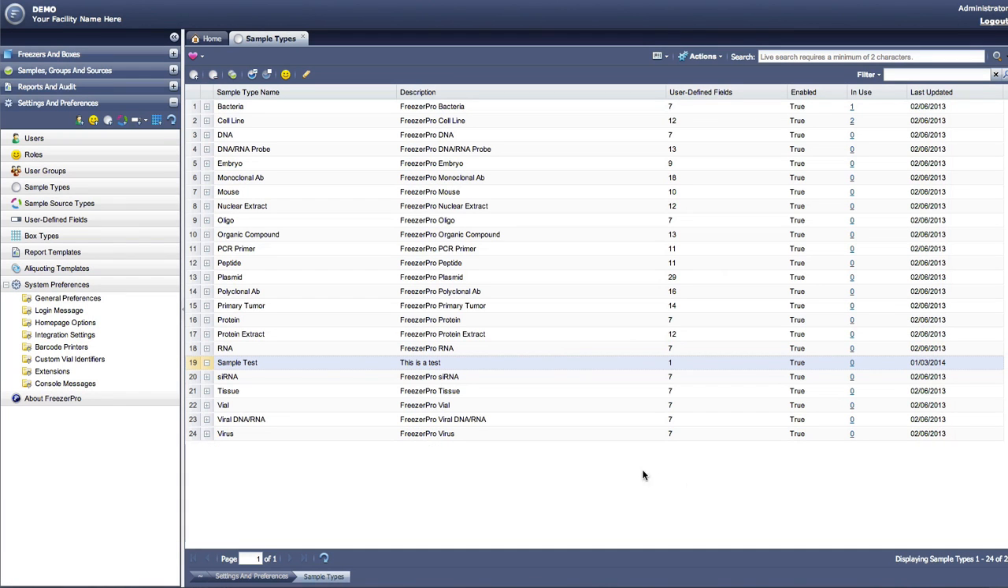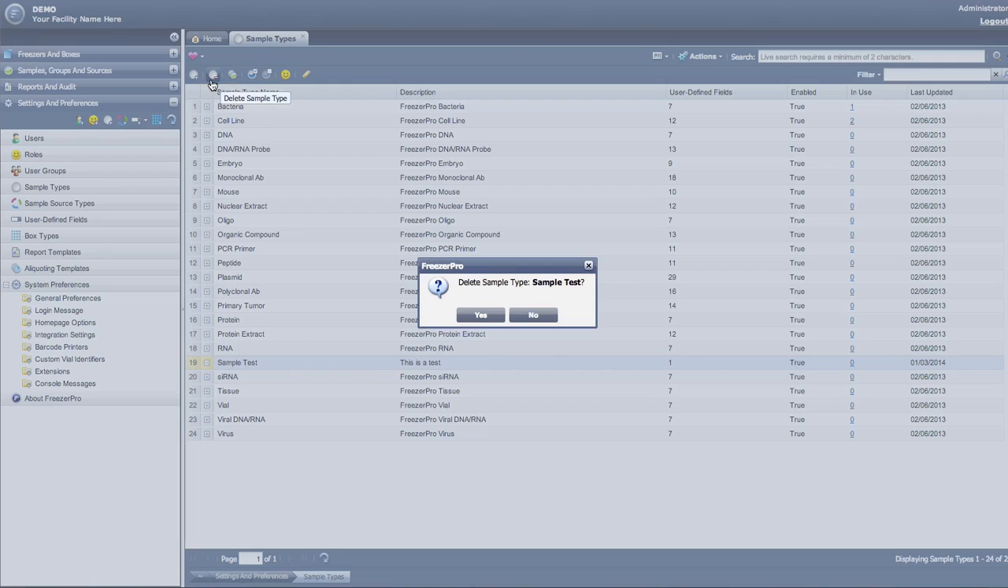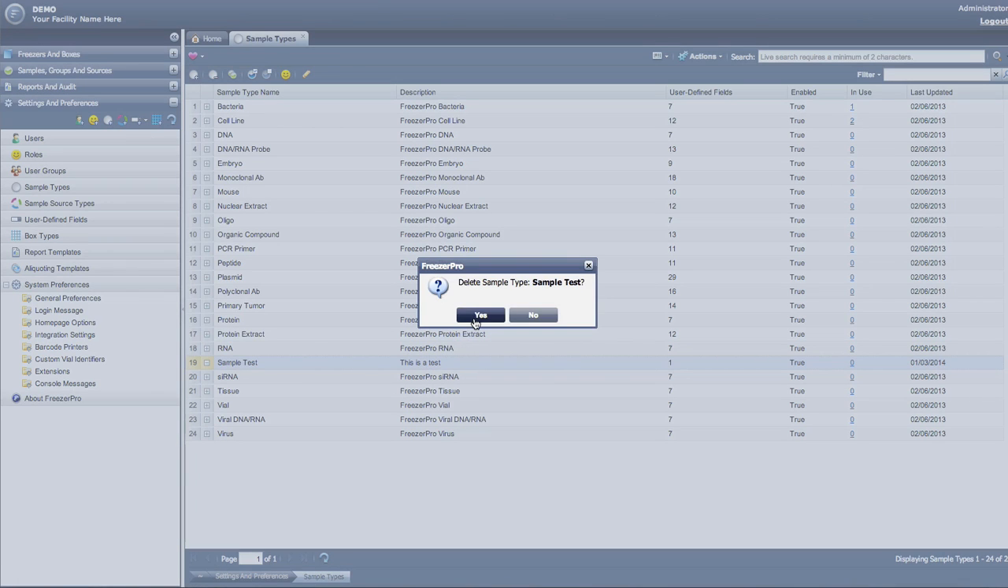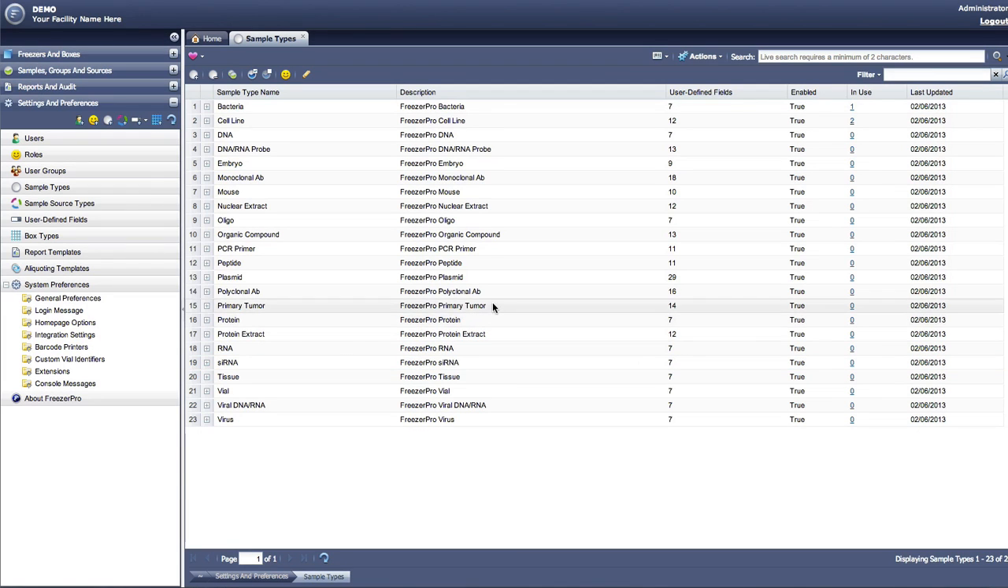To delete a sample type, simply select it in the view and select the Delete Sample Type tool in the top menu bar. Alternatively, you may right-click on the sample type in the view and select the Delete Sample Type tool from the pop-up menu. As with many components in the FreezerProt system, such as users and roles, sample types cannot be deleted from the system when they are in use.